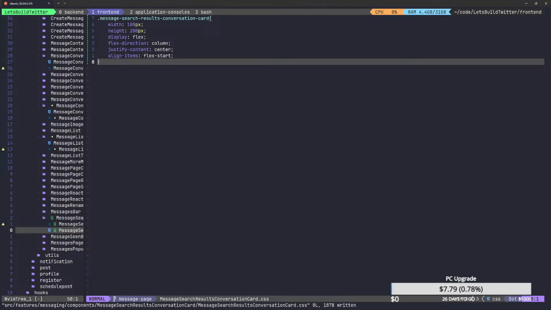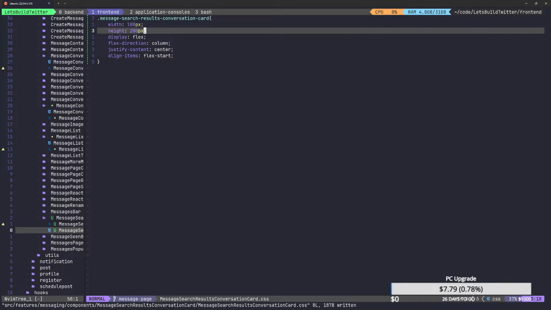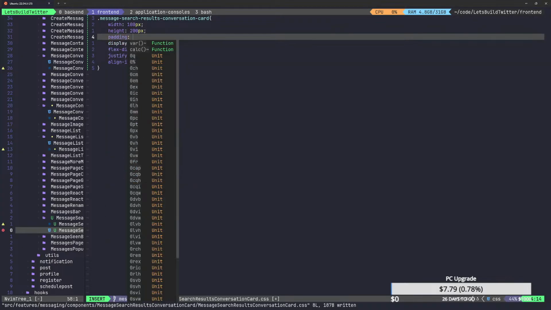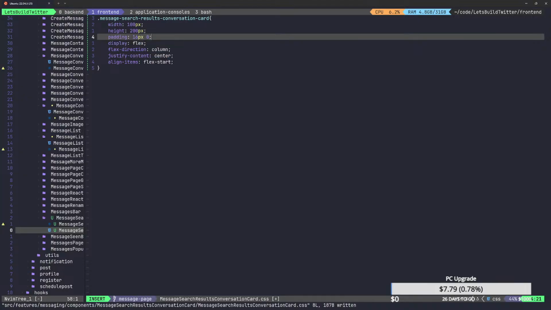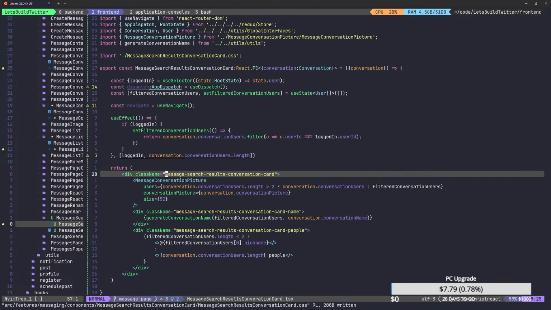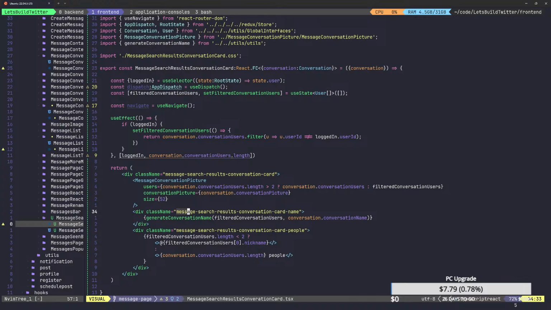Okay, and then we probably need a little bit of padding or spacing. We also probably want padding as well. It's gonna be really hard to see, so let's put a padding top and bottom on this guy of like 16. So we'll say padding 16px 0. It's impossible to actually get a good idea of what it's supposed to look like. And then we need this conversation card name. So this one is allowed to overflow.